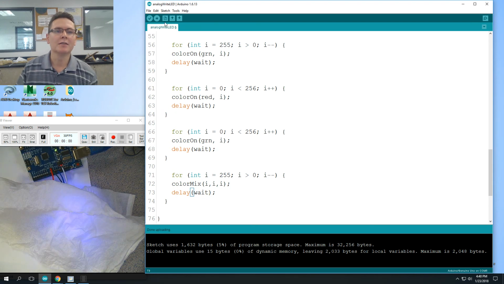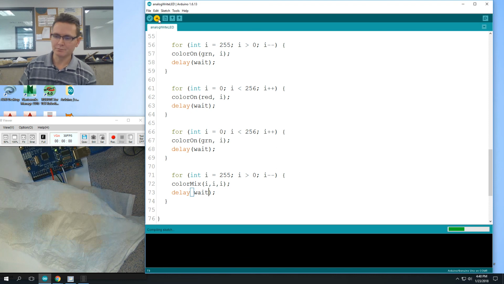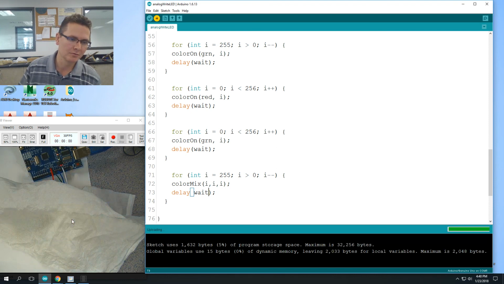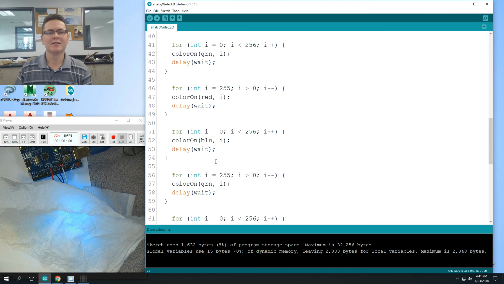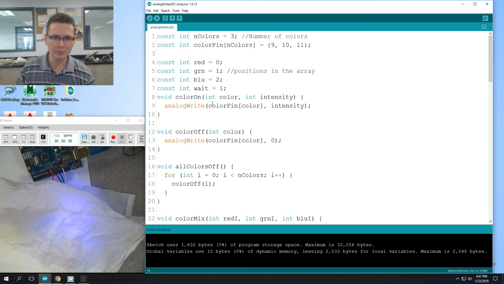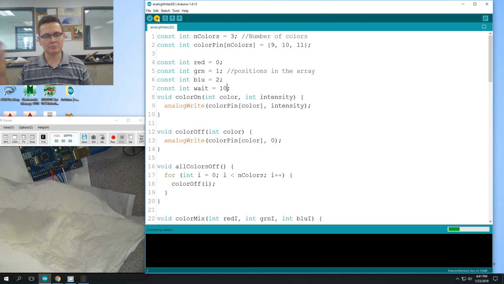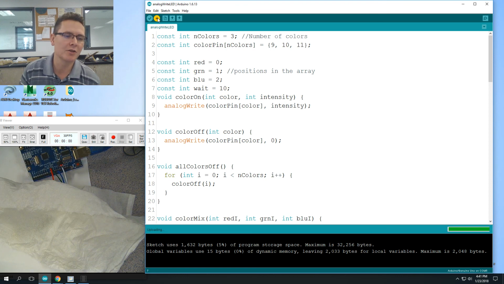Okay, let me upload that. And it should do that rainbow like super fast now. And, oh, that is cool. Okay, and if you want it to go slow, all you have to do is come up there, add a 0 for 10, and upload that. And voila, you can quickly adjust your startup time code.